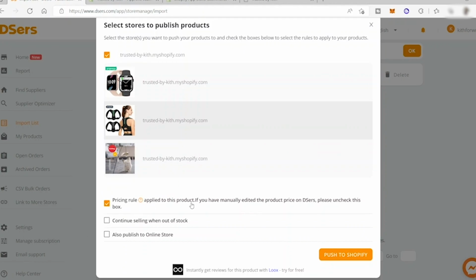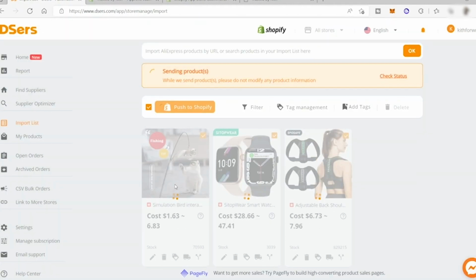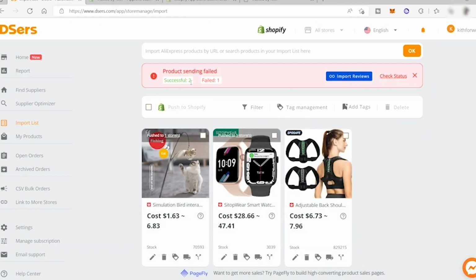So let's go ahead and push it to Shopify. Also, let's publish to online store. So push to Shopify, and it may take a few minutes to complete the process. So we have two here successful and one failed. It could be that the product is not available or there's no stock. That's why it's not completed.